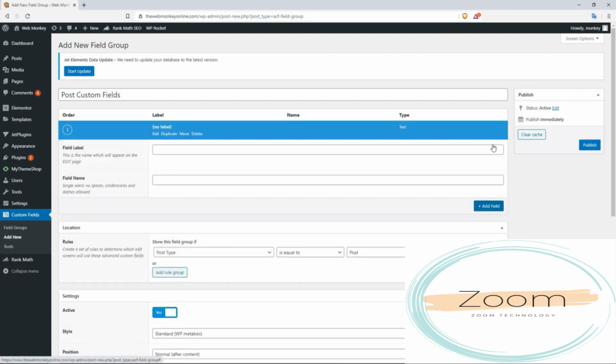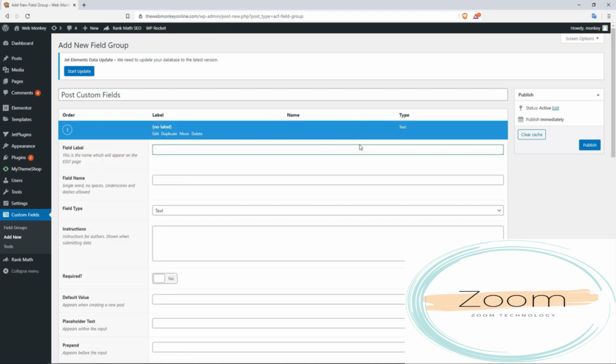Let's click on add field to create our very first field, and this would be the time to read. So I'll call this time to read, and then field name. Automatically the plugin will create a name for you. All you have to do is to click on the field and this will be created for you automatically.